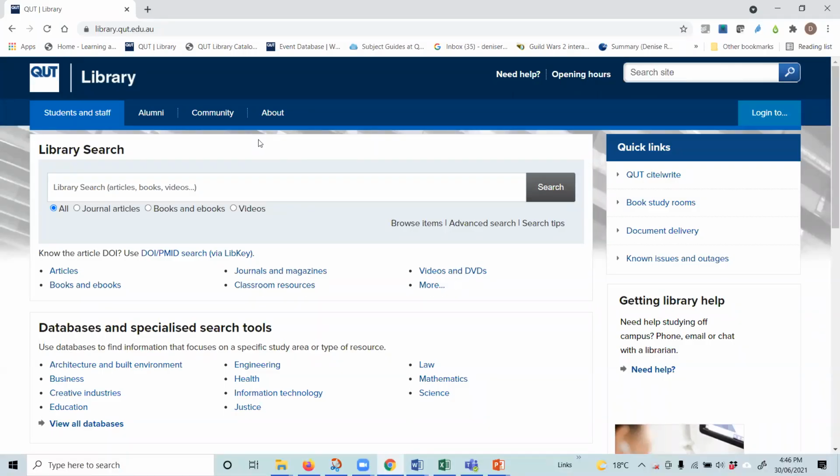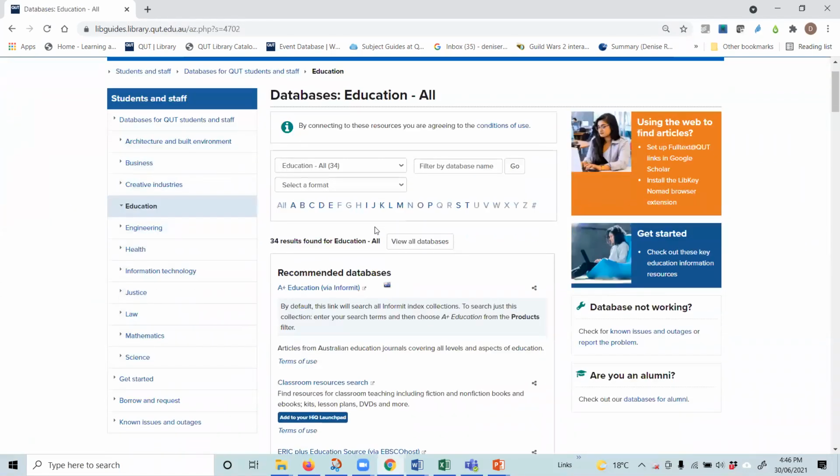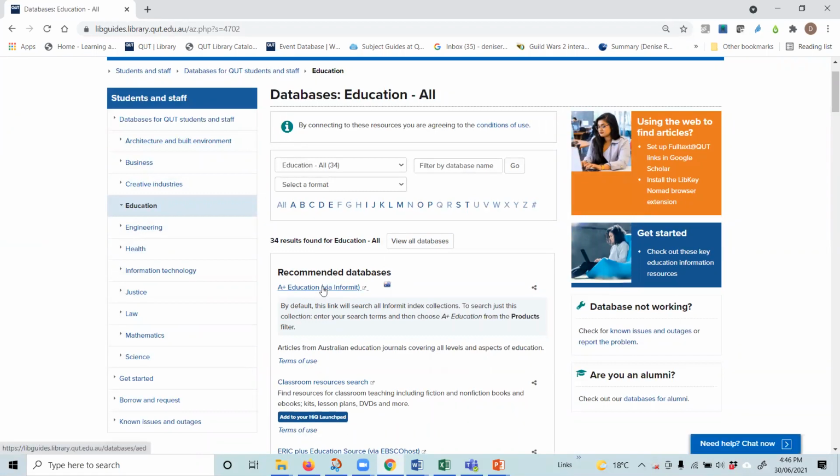To begin, visit the library's homepage and scroll down to Databases and Specialised Search Tools. Click on Education and you'll find A+ Education at the top via Informit. Click.